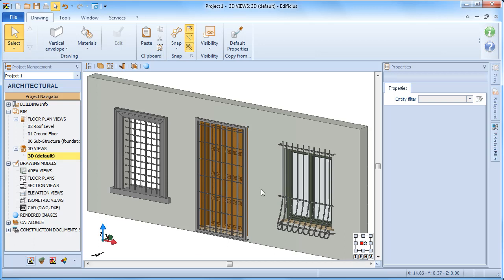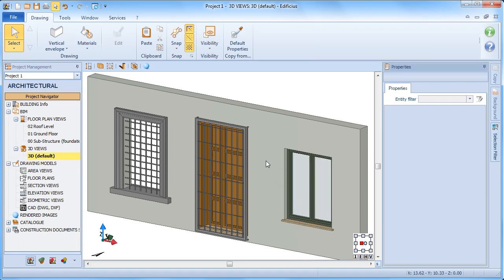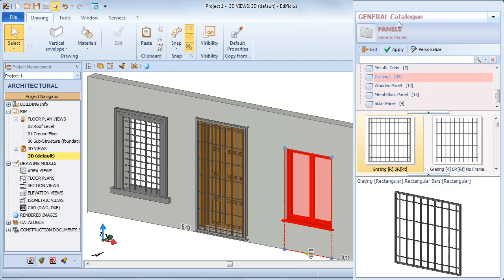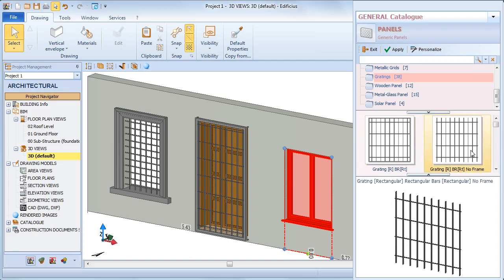For doors, windows and openings, we can also insert gratings. For the window object, among the various characteristics, we can define the grating model, which can be chosen from the catalogue. In fact, we can choose with or without a frame, or even a shaped grating model.